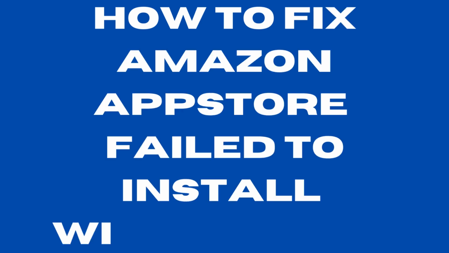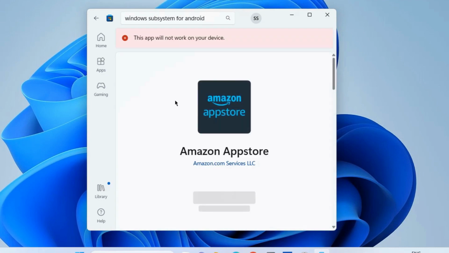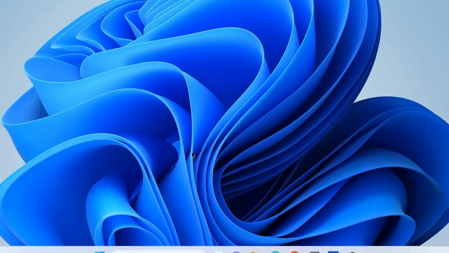How to fix if Amazon App Store failed to install in Windows 10 and Windows 11? If such type of message is visible, "This app will not work on your device. Amazon App Store will not work on your device." Then what can we do?